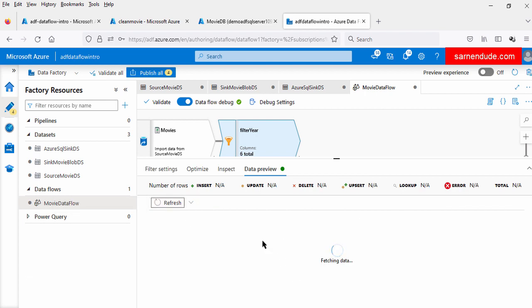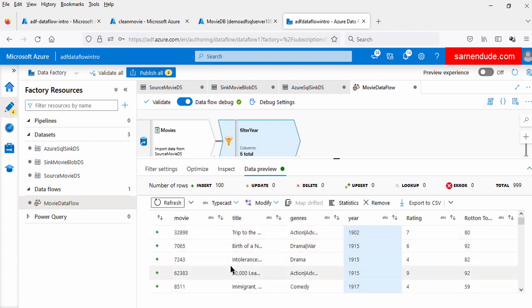So now Data Factory is sending the data flow as a package to the Spark cluster. Spark cluster will process the data. Now Data Factory is fetching the data from the cluster. Okay, this is our transformed data. That means the filter transformation is applied on this source data.